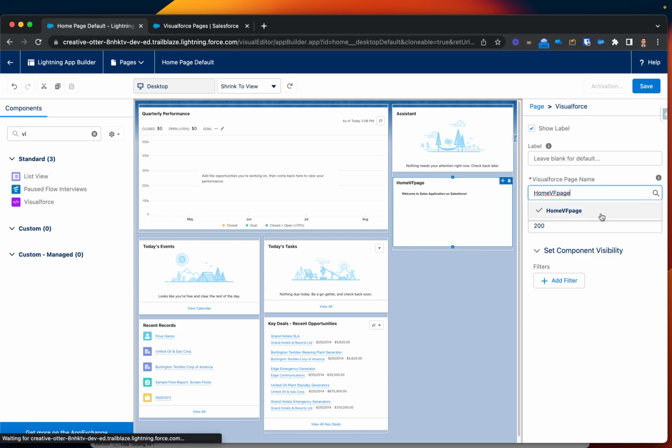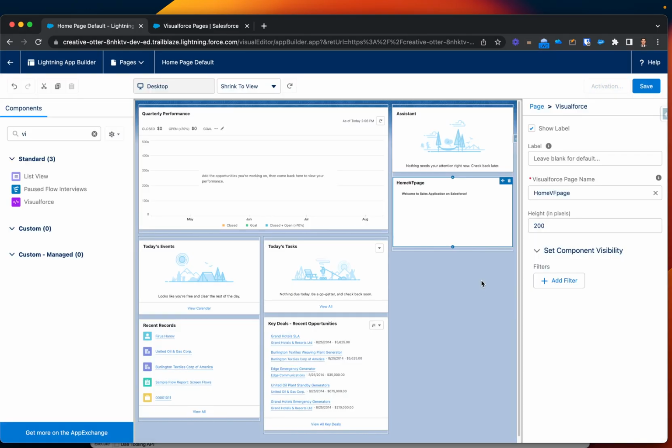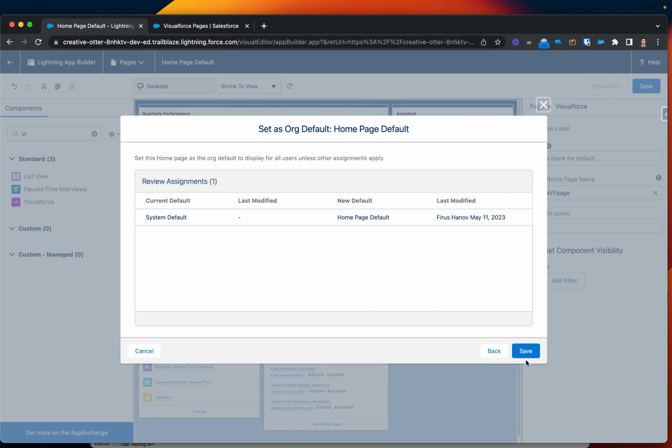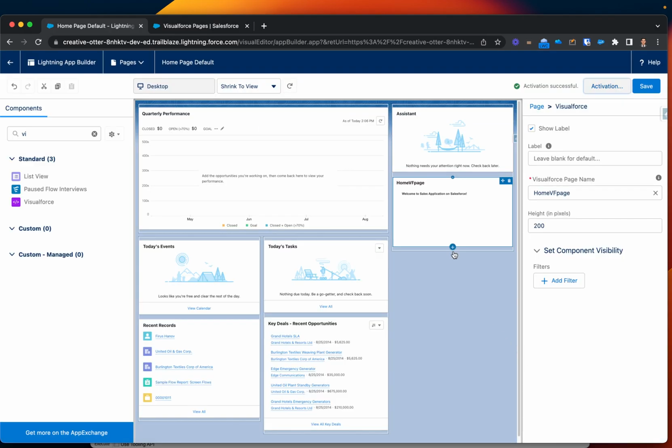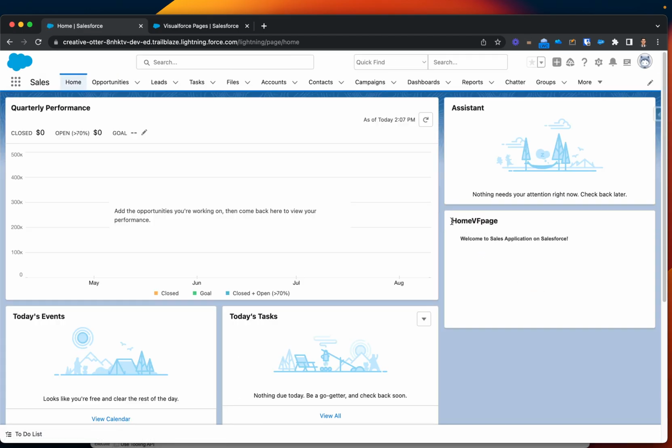See, currently I only have one. Even though I have a couple of Visualforce pages, only one is available here because it's exposed. Do you guys see? I'm going to save it and activate. Assign as org default, save. Let's go back. Nice. Home Visualforce page, and here's our text.